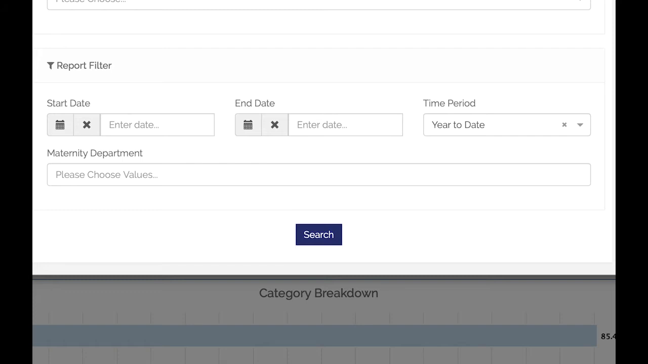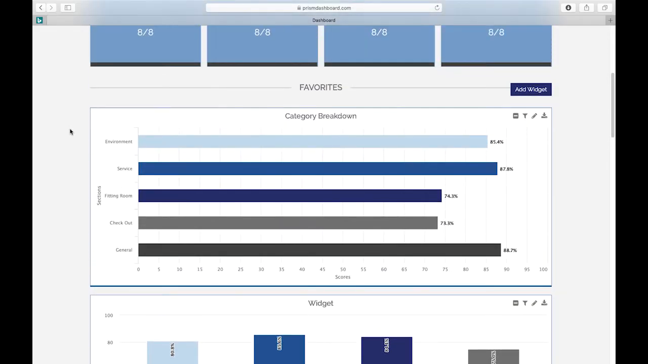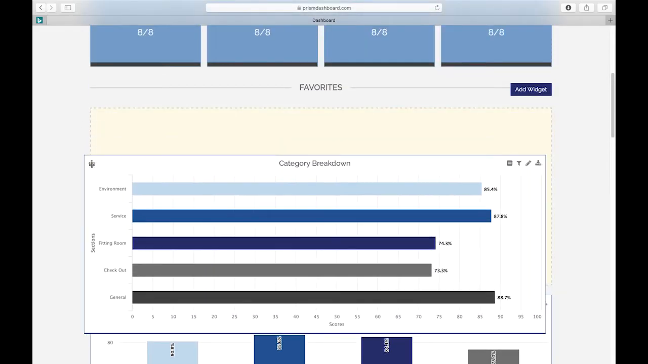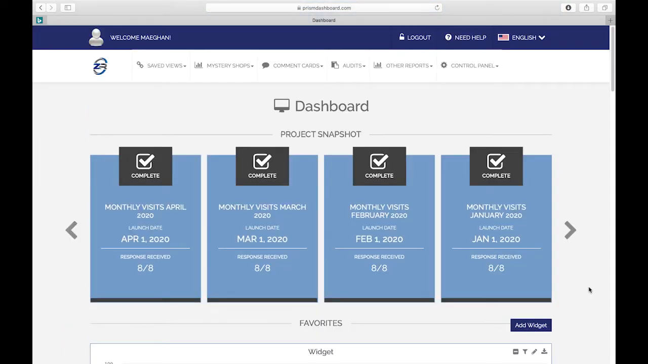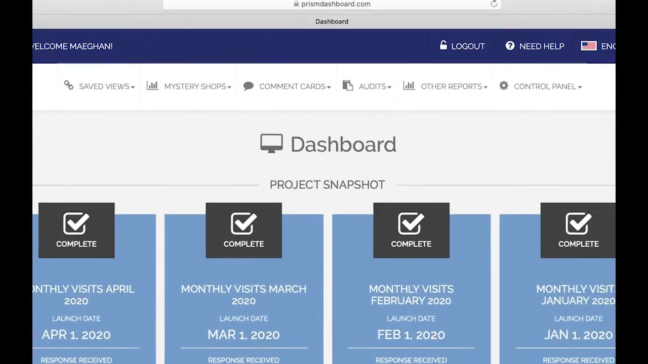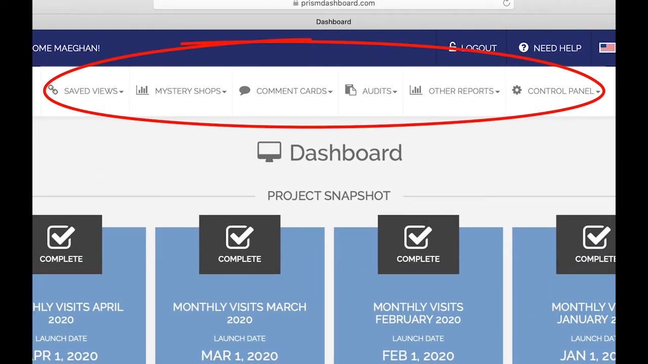Additionally, if specific attributes are applied to different locations, for example, this company has certain maternity flag locations that have a maternity department that is inspected, those will appear here as well, allowing for precise targeting of areas of interest. The widgets can be reordered and rearranged on the dashboard by using the navigator icon in the upper left-hand corner of the widget. At the top of every page is the dashboard menu, allowing for seamless navigation throughout the site and exploration of the more sophisticated features and functionalities.